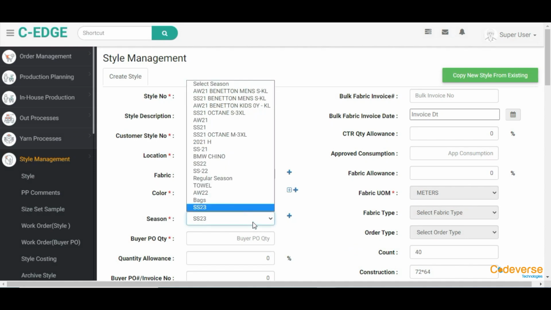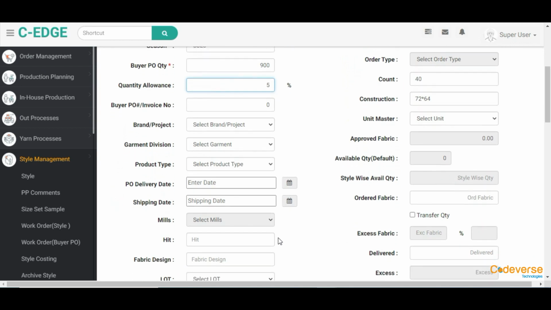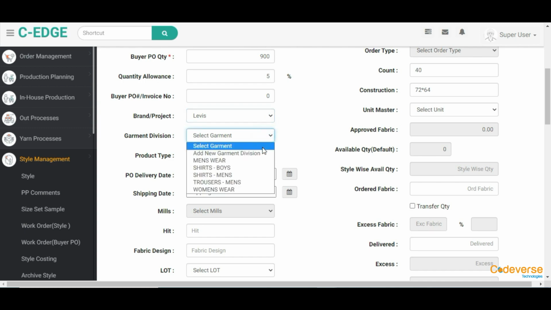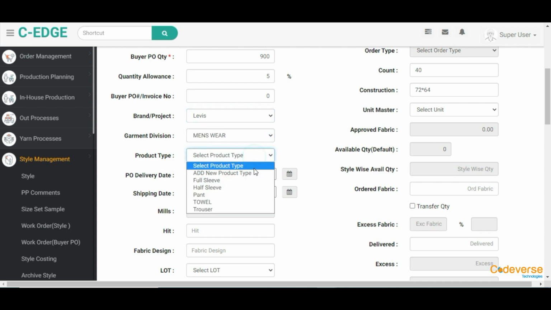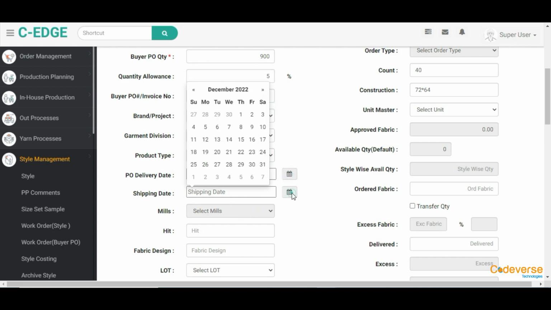Select the season which you are going to do the production for. Add the buyer PO quantity and the quantity allowance if you wish to do extra production. If you are working for any brand, select the brand. This will help you when you are generating the reports brand wise. Select garment division, product type, add tentative PO delivery and PO shipping date.